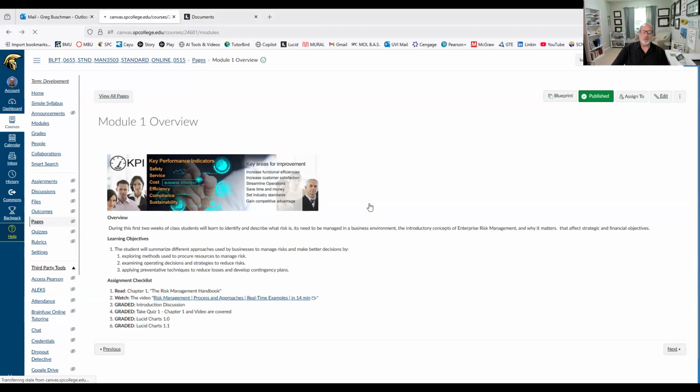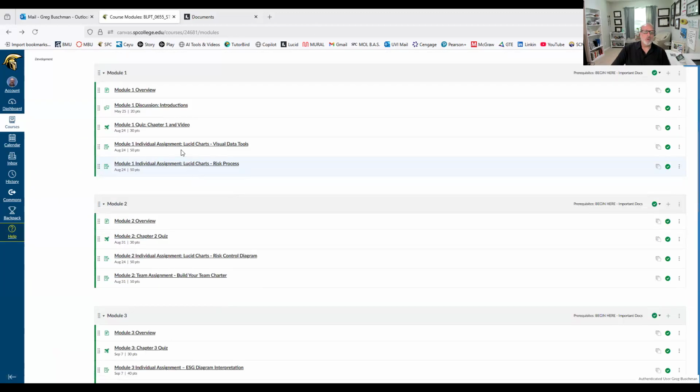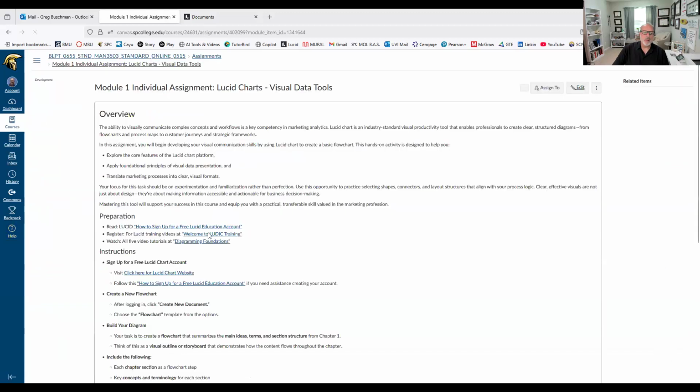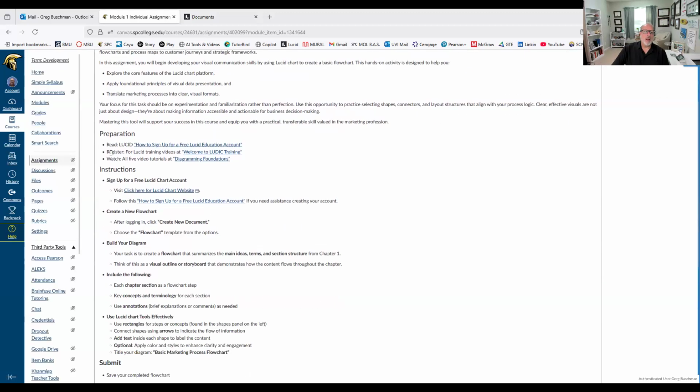So what are those Lucid assignments? The first Lucid assignment is to literally just learn the tool. On this assignment, there's a diagramming foundations, there is a how to sign up for a free Lucid education account, and then the link to actually go to the Lucid training. So there's no cost for the software. It is free for an education account. So please use these links to do so.